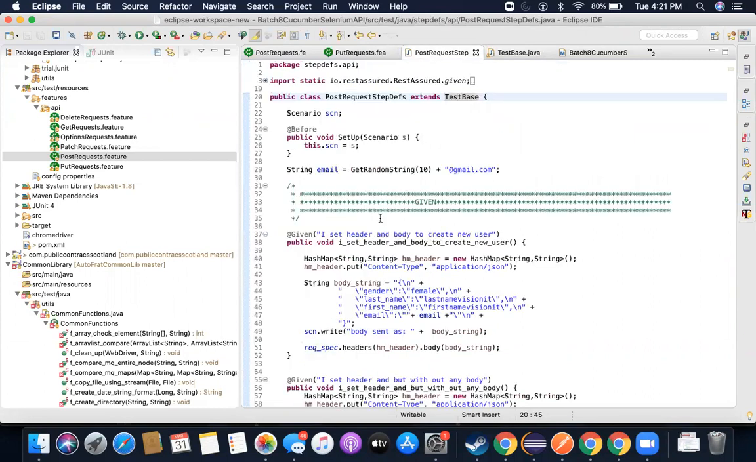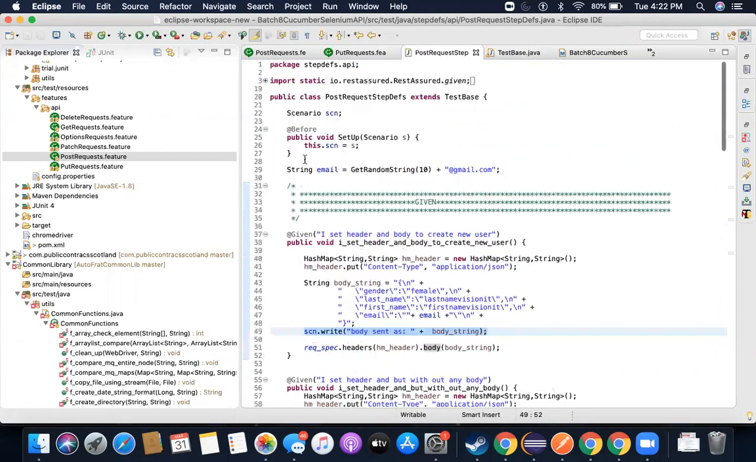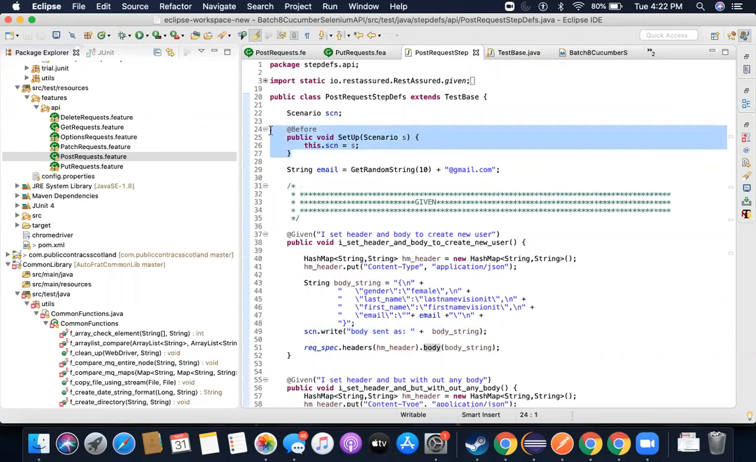And if I go here, you'll notice that on that request specification I'm setting the headers which are present here and the body. This is a correct body I'm sending here. As you can also notice, I have written a statement called scenario.write. It is coming from here. I have explained this in a previous video, but I'll try to do that again.